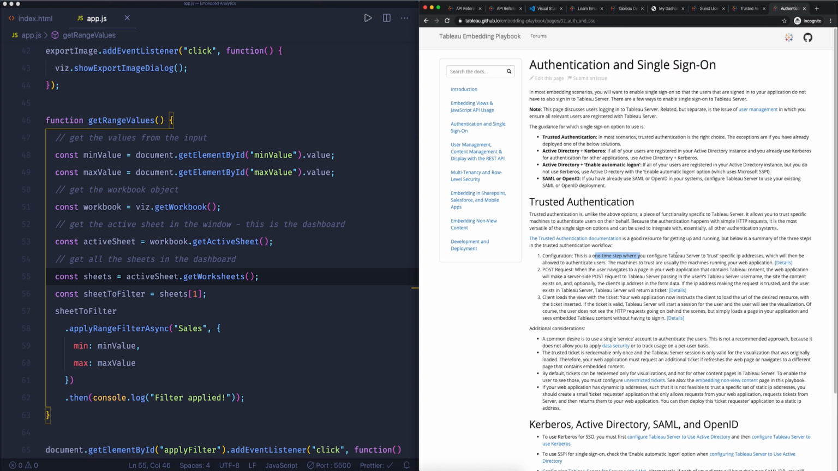So first, in Tableau Server, you configure which IP addresses you want to trust. Then after that, these are often just web applications. So that can be the actual application on which you host the web application, so the portal. What we then do is when people go to that page that contains the Tableau dashboard, the page makes a post request to the server that is trusted.